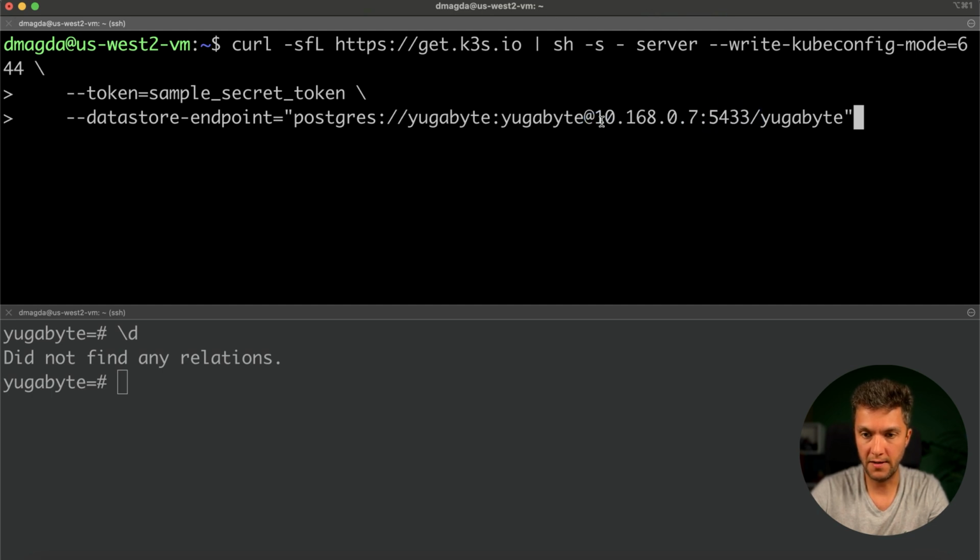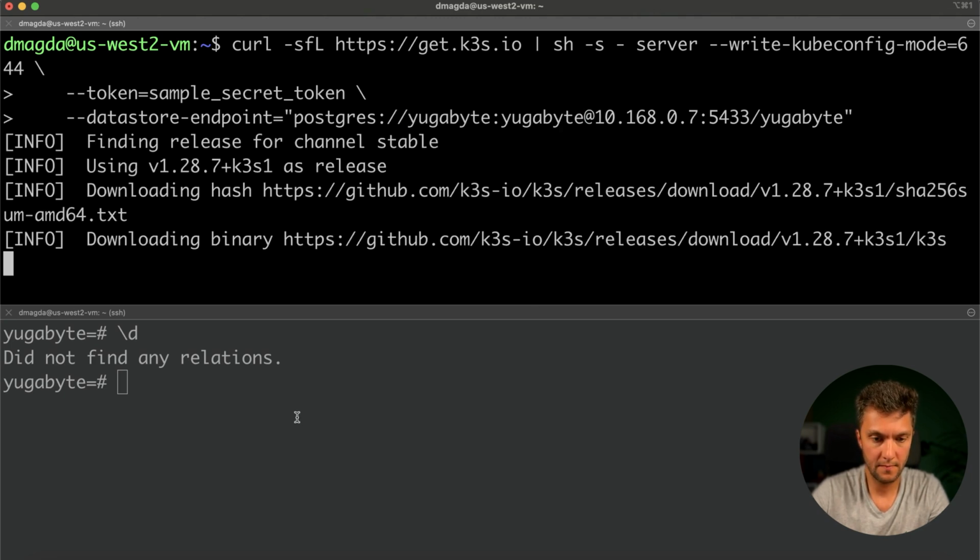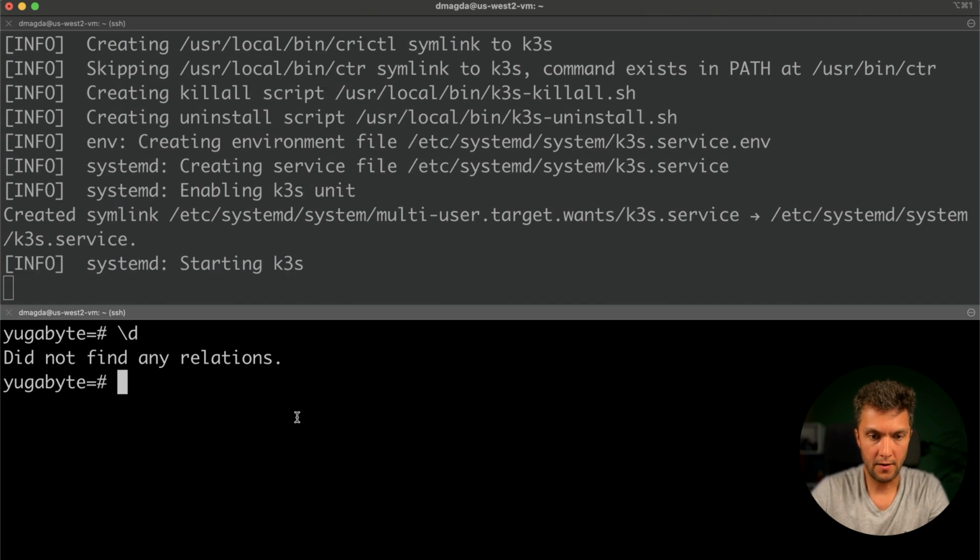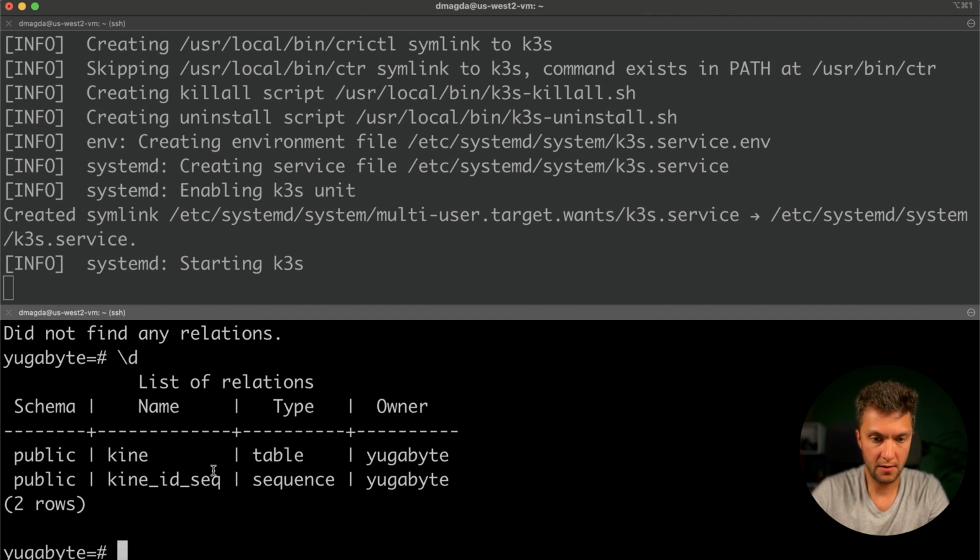It runs on the following IP address, that's one of the nodes, and this is also not the most secure combination of the password and username, but at least it's good for my experiments. Let's start it. And in a few seconds, Kubernetes will be running on YugabyteDB. In the meantime, we can check that the tables were created.